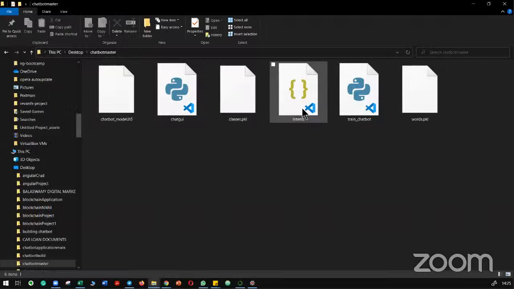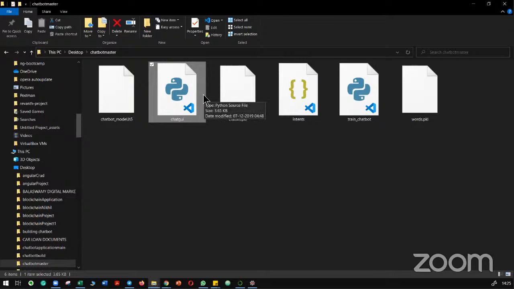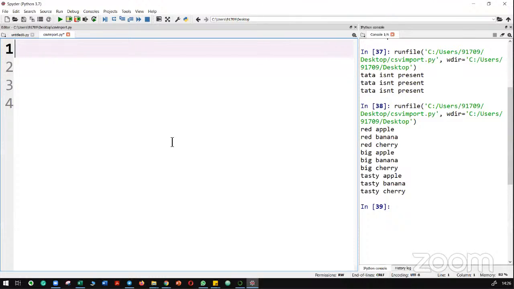Actually, the reason why you are seeing this in my system with a format is because I have VS Code as the default code editing tool. That's why you're able to see the icon. Else you won't be. Now come to Spyder. Let us first look at how this JSON data is looking like.